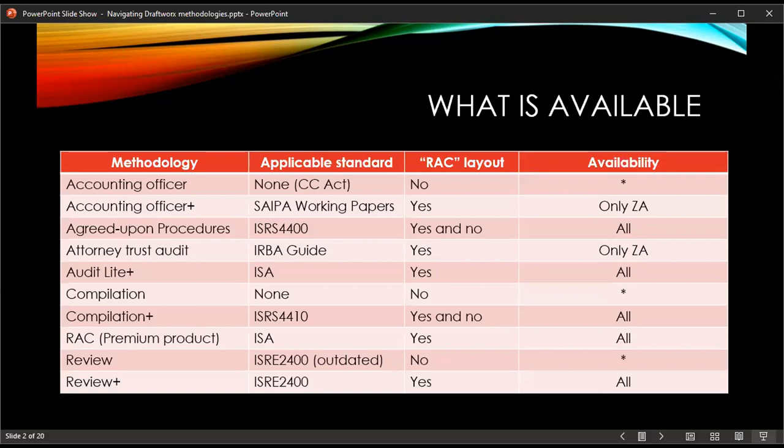Now, the compilation plus follows ISRS 4410, but if you're just preparing financial statements and you don't want to follow the ISRS, you actually have the option of not selecting a methodology at all in Draftworx. And then you can just import those specific working papers you like to have. Maybe you like having the fixed asset register or something in the file. You can just import those files and you don't have to worry about other documents being in this file. So if all you're doing is compiling and you're not following any particular standard, leave methodology blank when you create a file in Draftworx. That's an option.